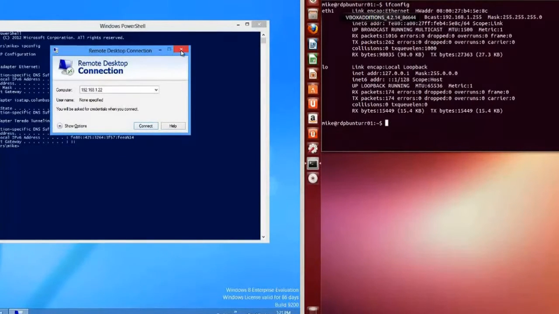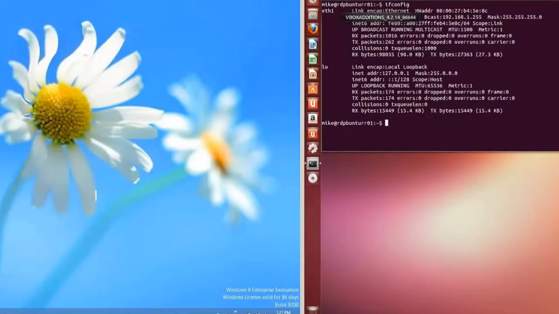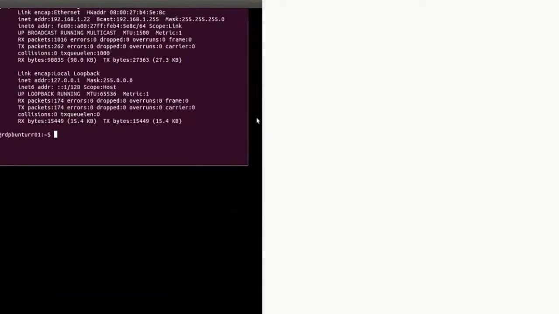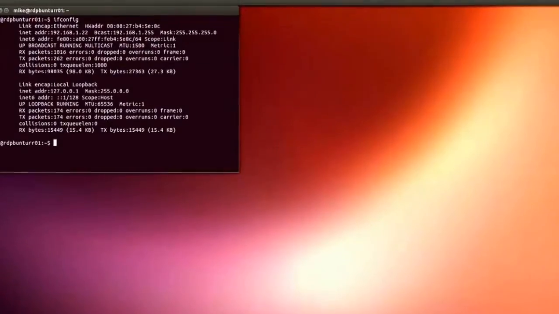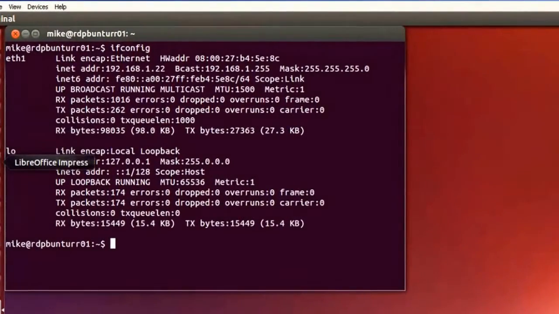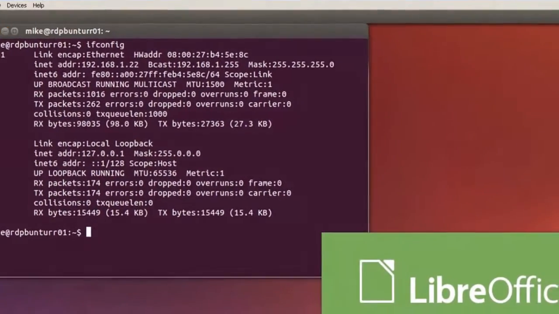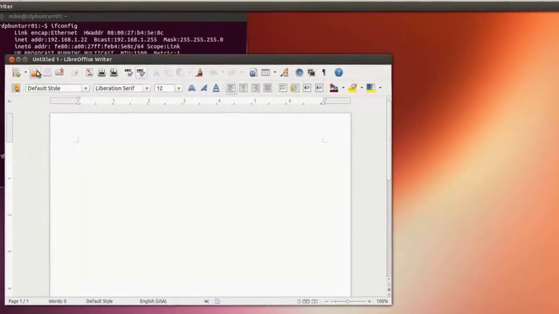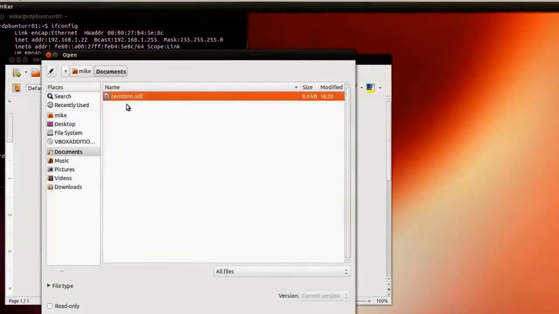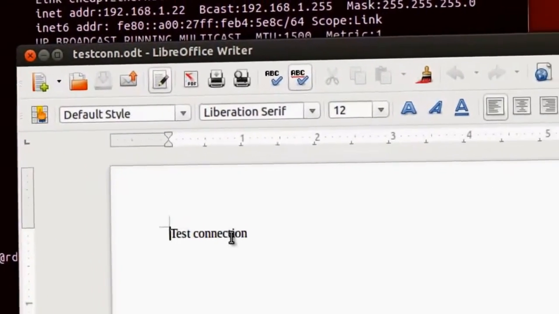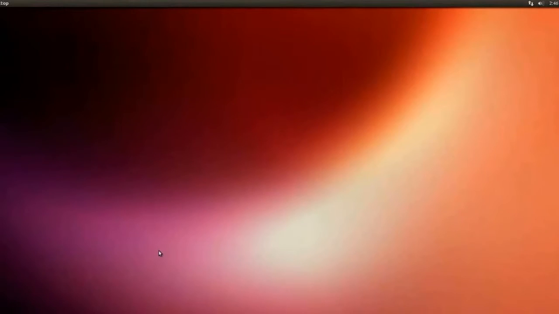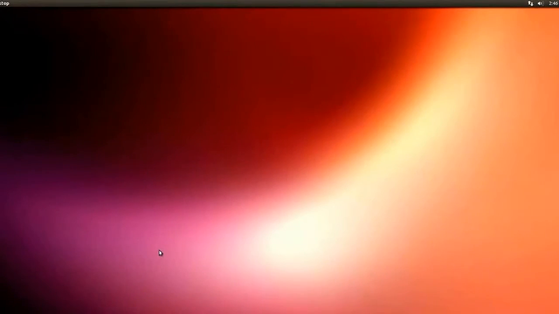But let me close this, actually close this and minimize this, get rid of this window, and then here I am completely in Ubuntu, and I want to check and make sure that I have a file here. So I'm going to go to LibreOffice Writer. Go to Open. Go to Documents, testcon ODT. Open. And there's a test connection document. So if your network settings, everything on your network is set correctly, you may be able to access your computer from outside your local area network.